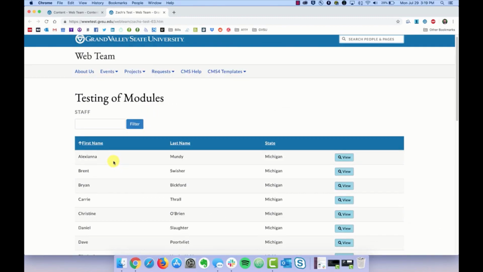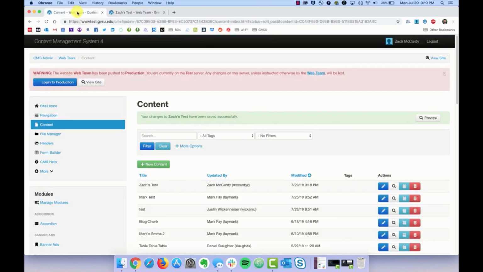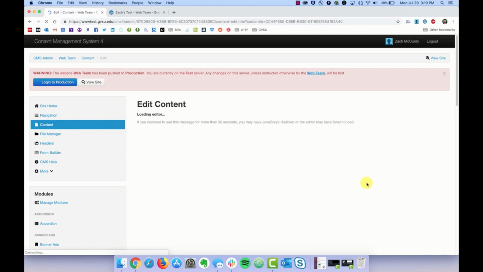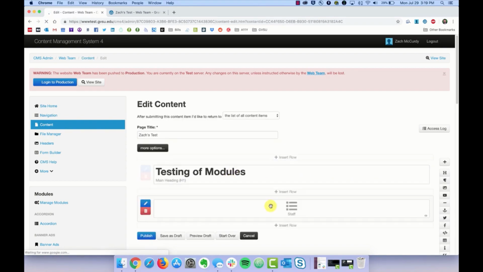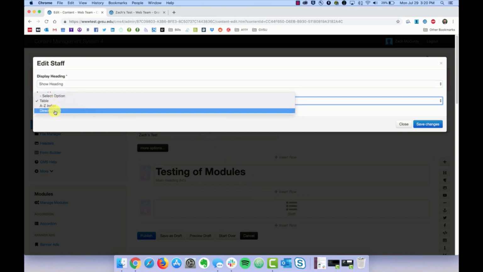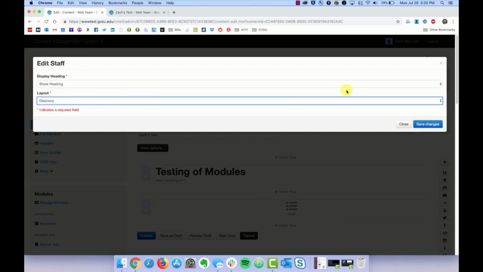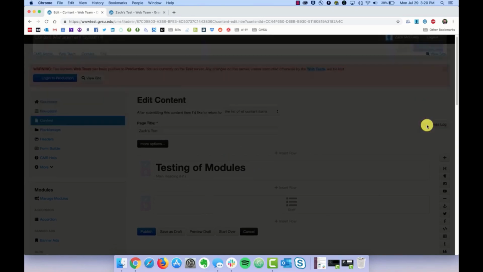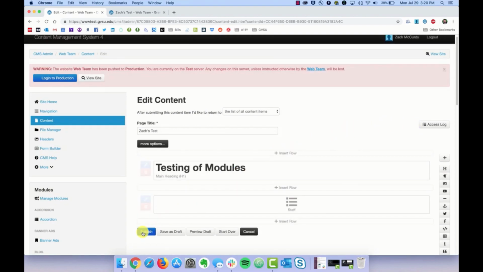Let's say that I want to use the directory layout for this particular list. So what I'm going to do is I'm going to go back to my CMS, and I'm going to click on the Edit button where this page is located. From here, I'm going to double click on the staff list that we've created, and I'm going to change the layout here from table down to directory. Once that's done, click Save Changes, and then click Publish.